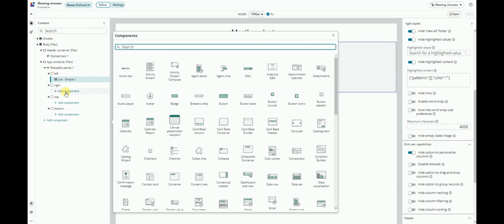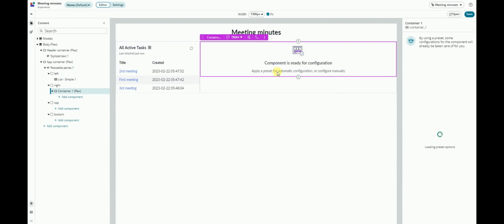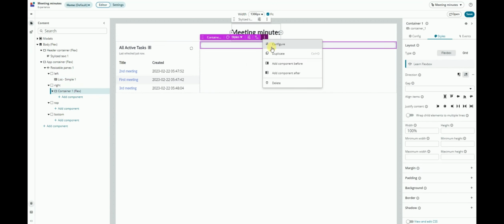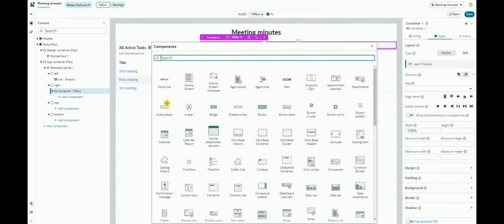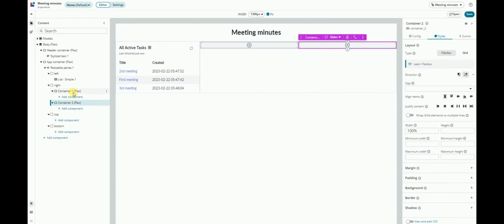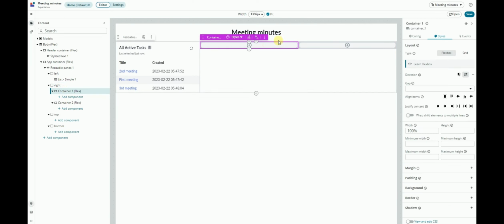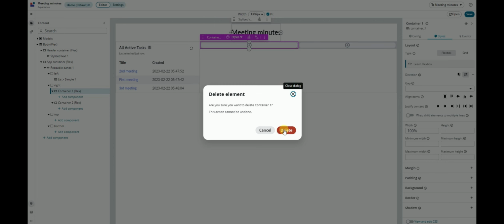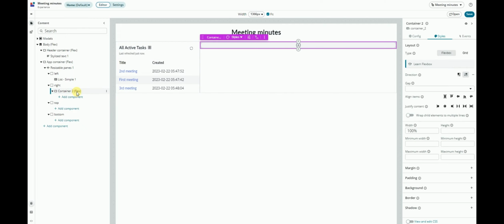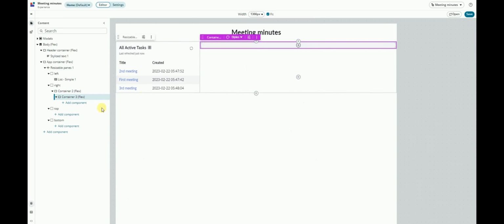Okay, so on the right side, I want to have 2 things. First thing, a notification saying that you need to select some meeting minute to see the content of it. And the second thing, the form, or the content of the meeting minute itself. And again, I want to use containers to set up the proper layout.